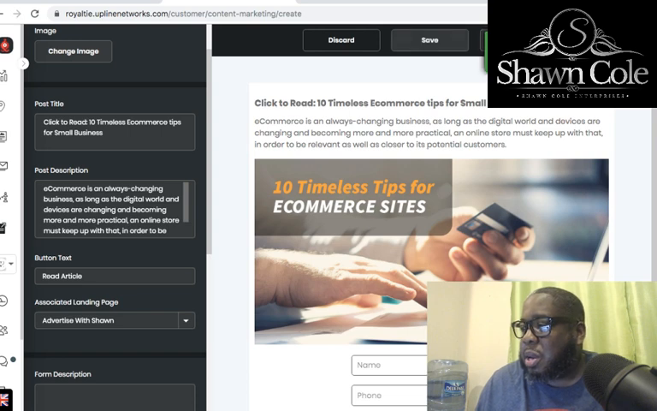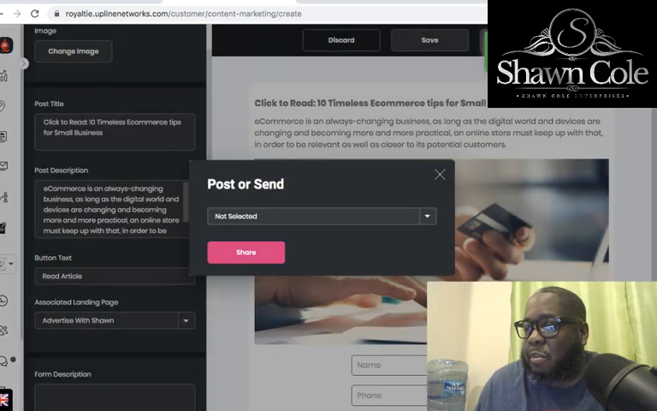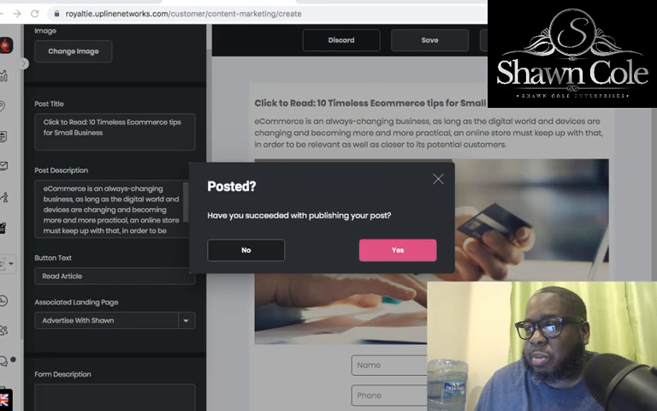All right, click out of here and let's click the red post button here. Post to send. It's going to ask you where you want to send it. We're going to send it to my Facebook page, and click the share button. Give it a couple seconds. And there's your article. There's your pre-done post for your Facebook page.